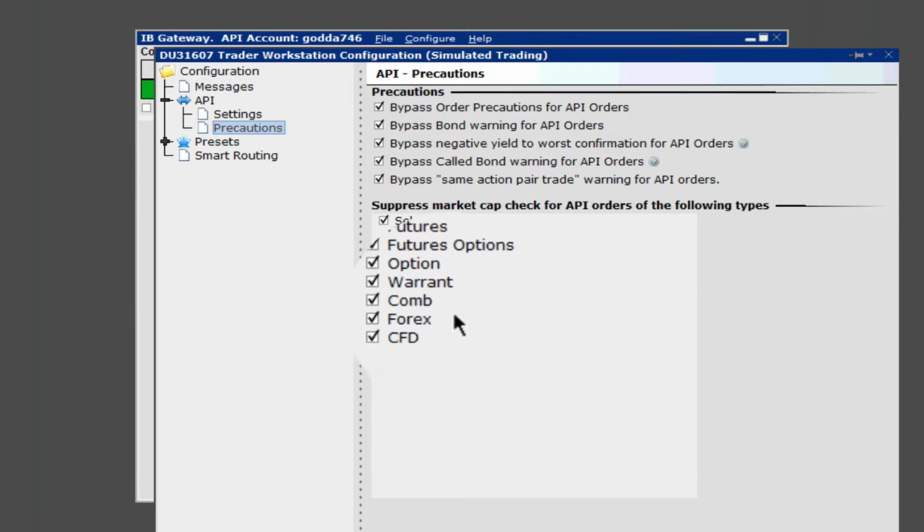Check some precautions. What I like to do is bypass all of the precautions. And the reason for that is that it lets you run the program without being present. Otherwise, you need to be present to respond to warning notices.